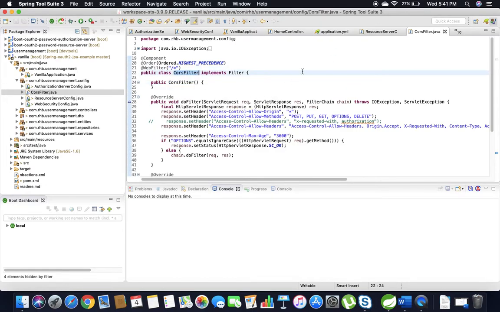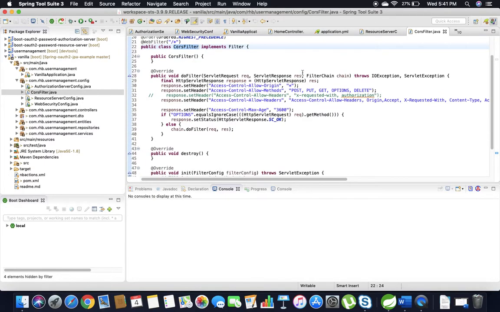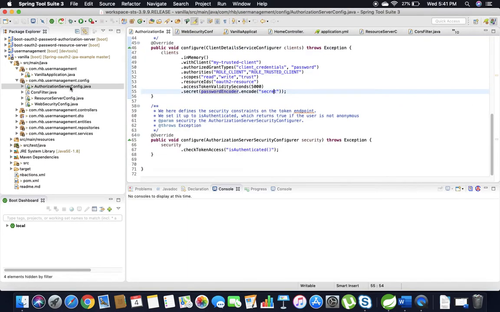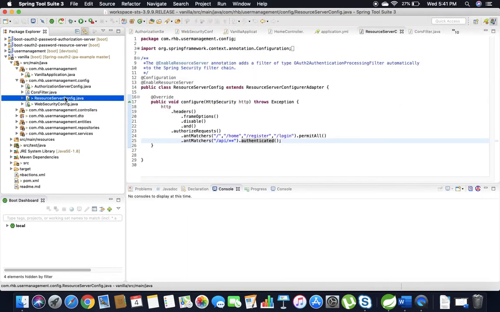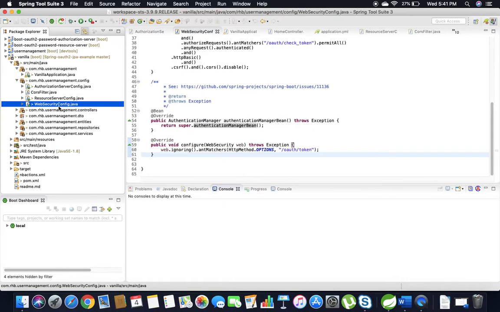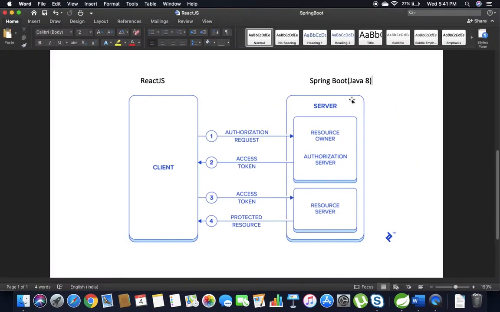So I'm just allowing the cross origin, cross access only for the browser. To enable this, I need this one. Otherwise, you don't need this file. You need only the authorization server and the resource server. And one more thing is web security. That's it. We have done our OAuth2 part. This part is done.